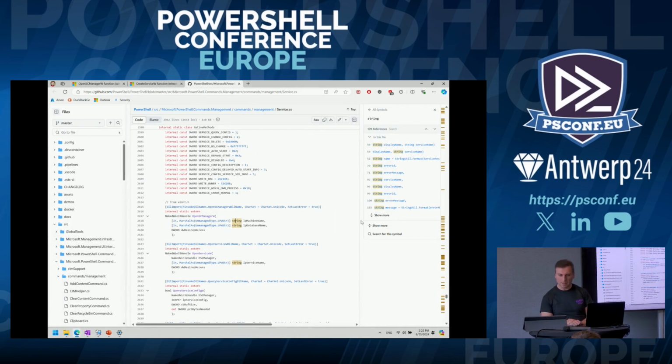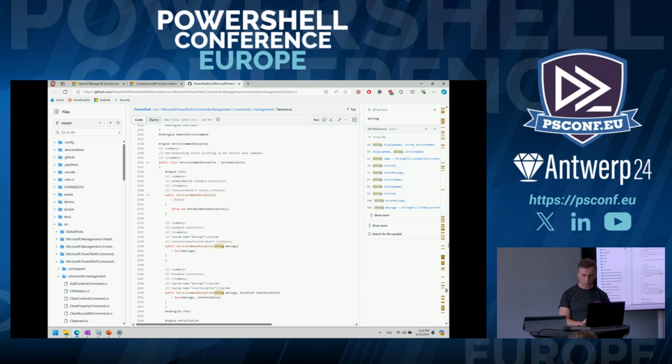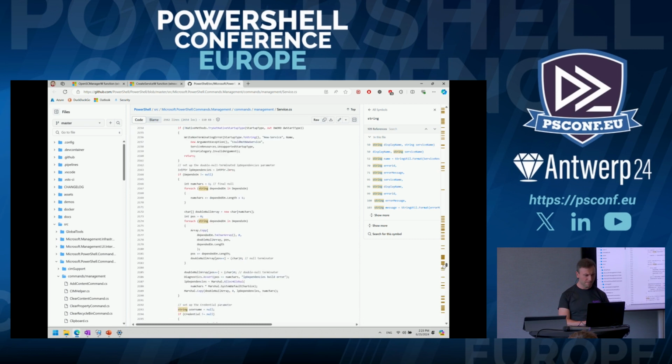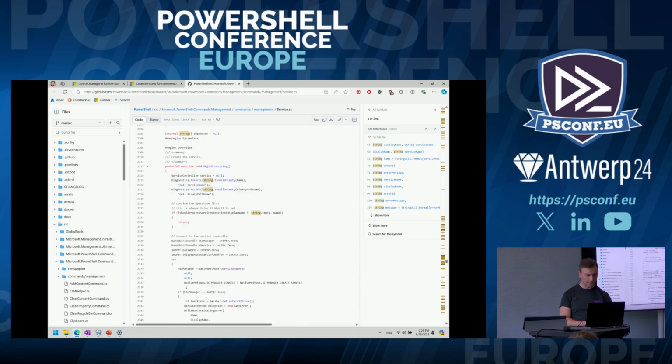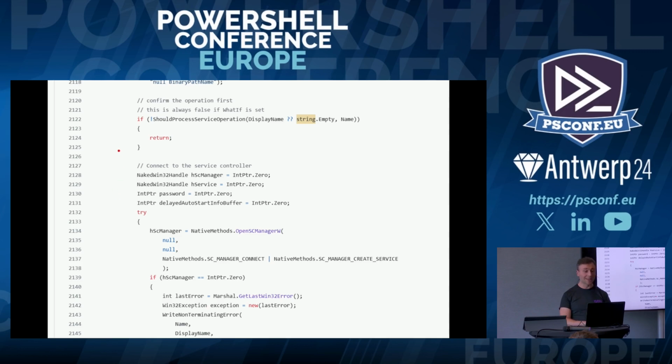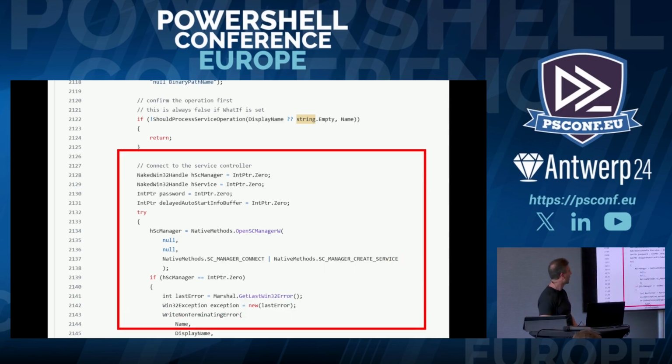All right. So let me show you two more lines, and then we're going to do something. We're going to make changes. This line. This line. So here we really start to connect to service controller. And look. Hard-coded null. So there's no choice. It's just null by default.